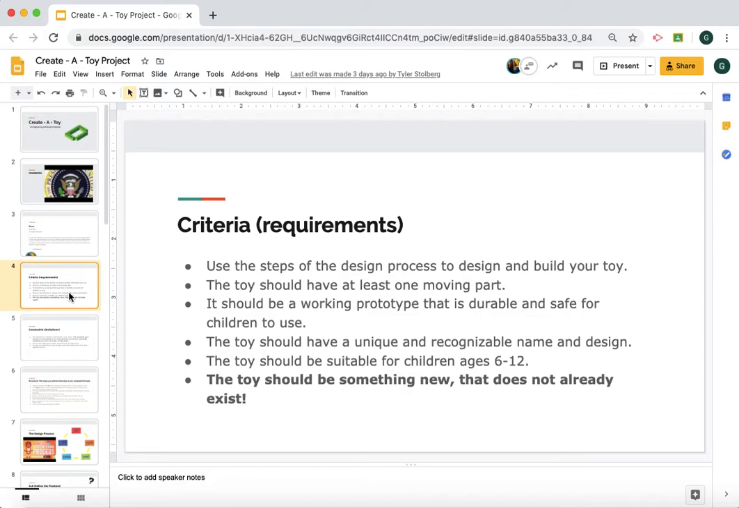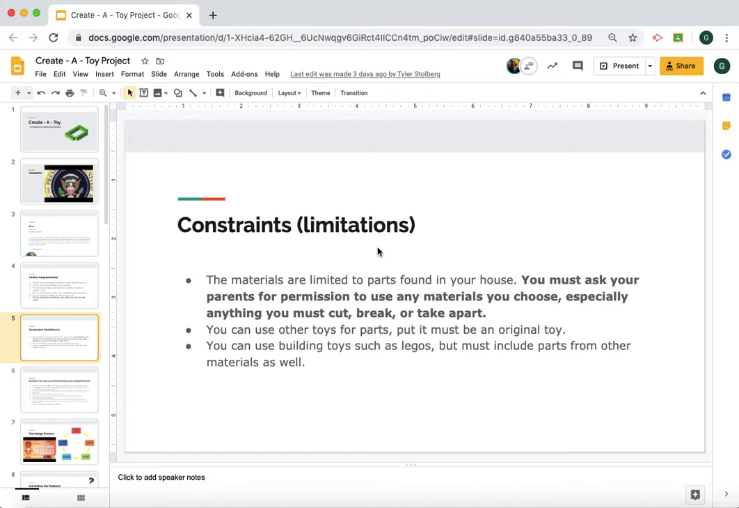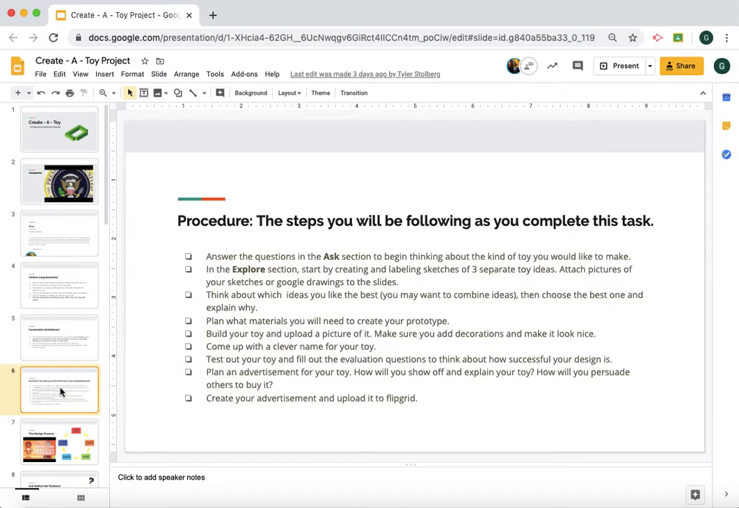You're going to use the engineering design process to design and build your toy. So these are things that you are going to need to do in your criteria. So make sure you pay attention to these and follow along to see what you're doing with that criteria. Here's the constraints. Okay, these are the limits to your toy. The procedures, okay, what you need to do.